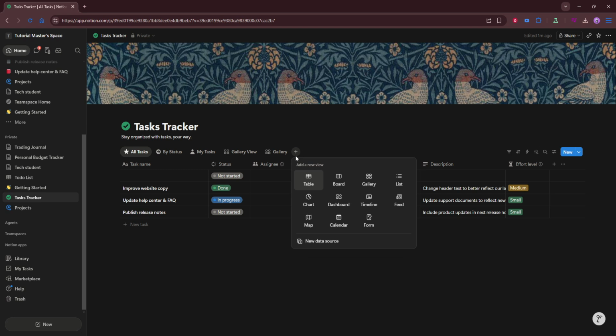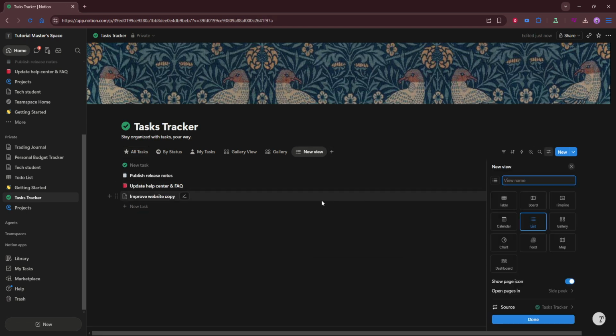This creates a new layout without changing or deleting your existing one, which is helpful if you want to keep multiple ways of viewing the same database. After that, select List View from the available options. This tells Notion that you want your content displayed as a straightforward vertical list.